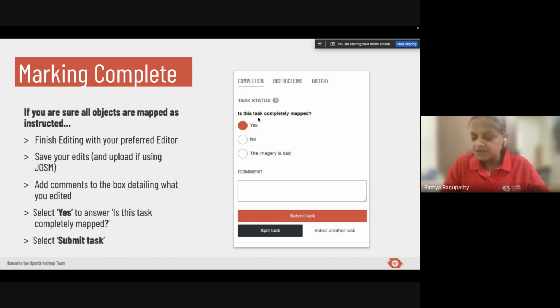Maybe if you're not very sure that you've completely mapped the task, then mark it as no. Or if the imagery is not good, then you say, hey, the imagery is not good. Generally, the problem we have is the imagery is either pixelated or there might be a lot of cloud cover. Mention that and submit the task, and then you are done.